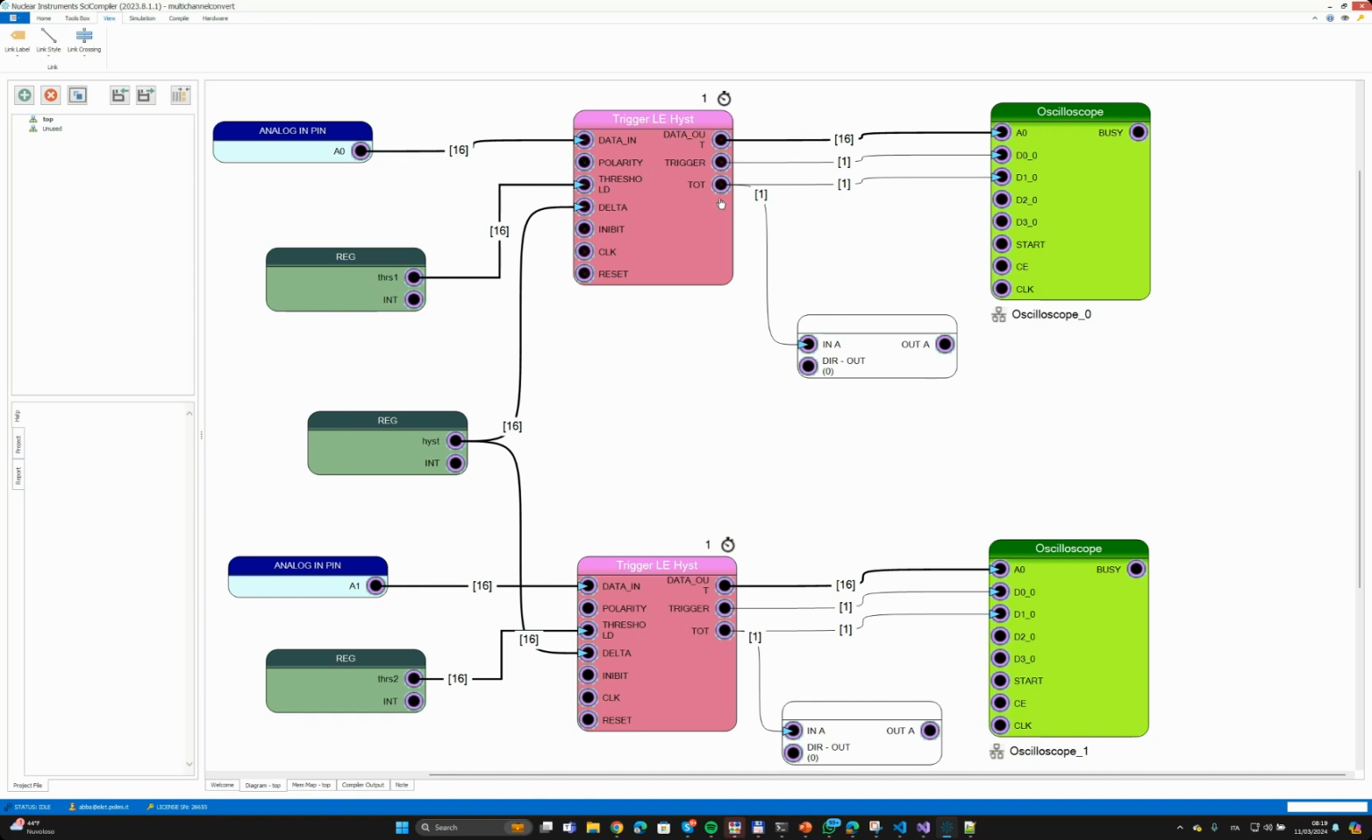Moreover, the time over threshold is connected to the two LEMOs, LEMO 0 and LEMO 1 of the DT1260, in order to output to the LEMO when the signal is over the threshold. So on the board, we will create a sort of comparator.